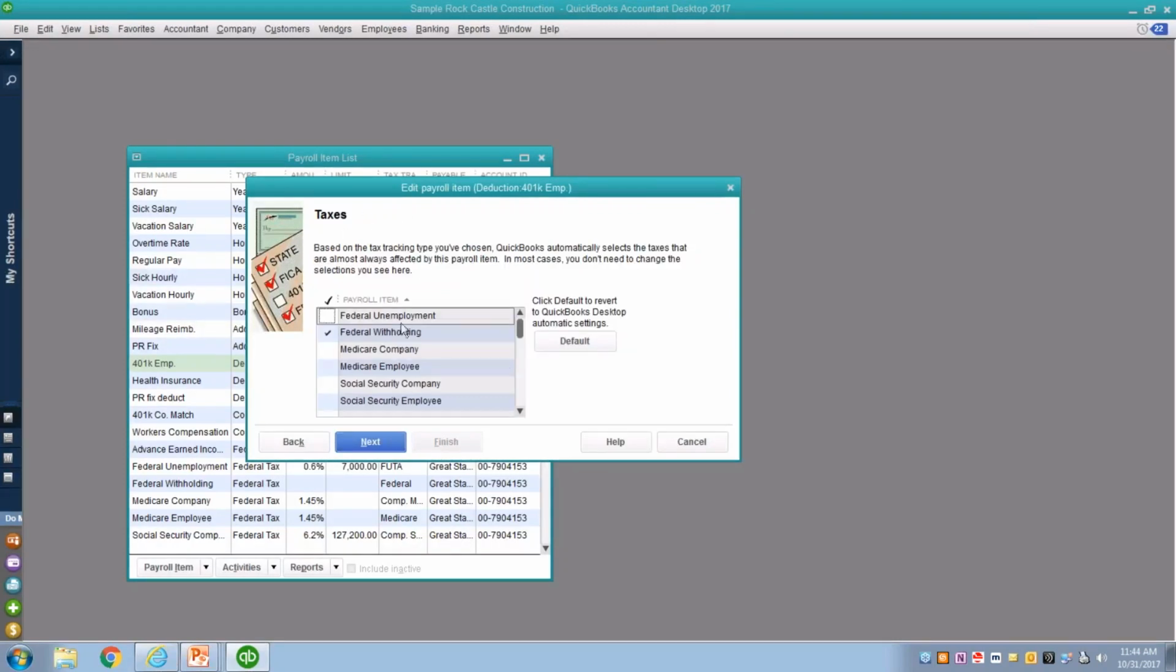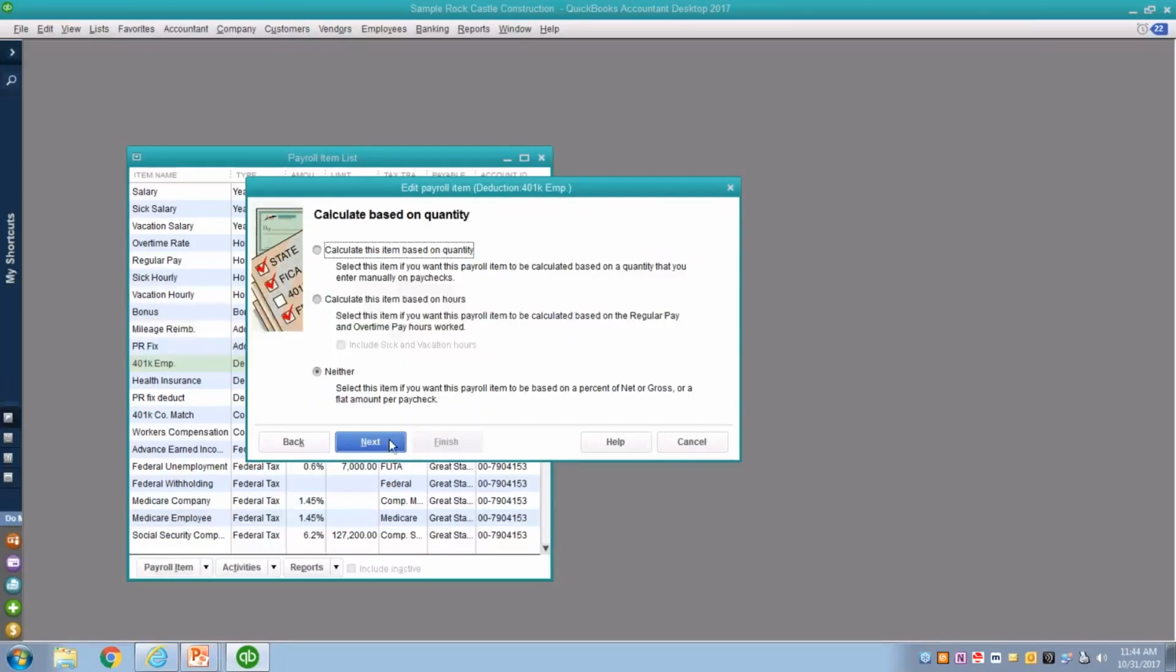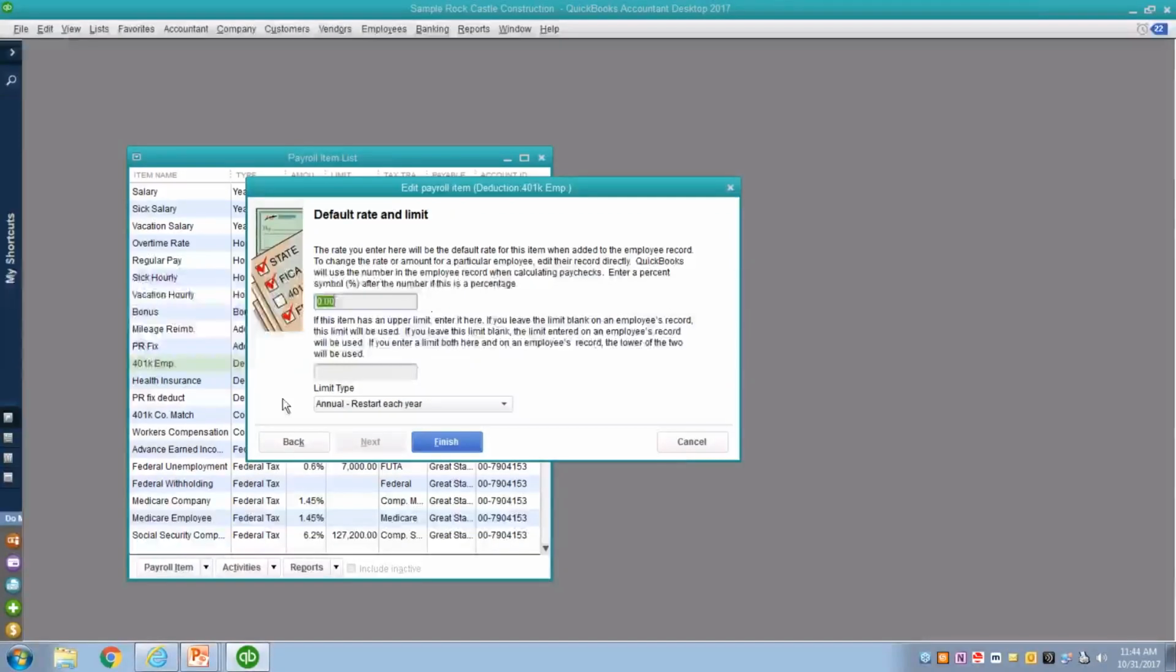Again, it asks you the taxes, and because I set it up through the easy step setup, it knows what it's taxable for. If you want this item based on quantity or based on hours or neither, default rate and limit. Well, if I'm setting up a garnishment, this is one item that I want to be careful of. Garnishments normally are a one-time limit.